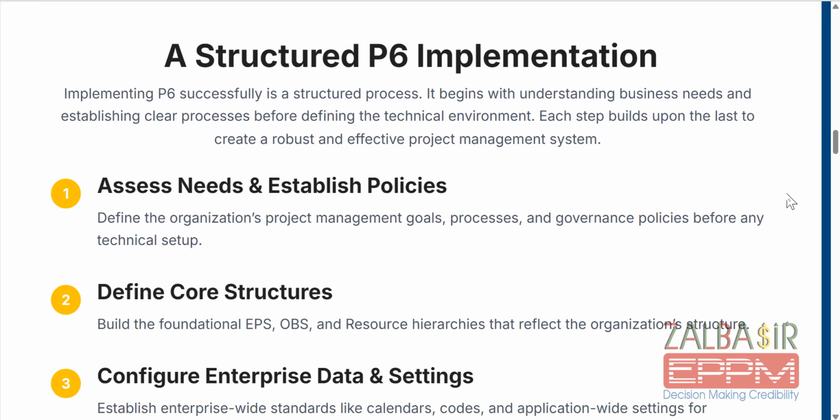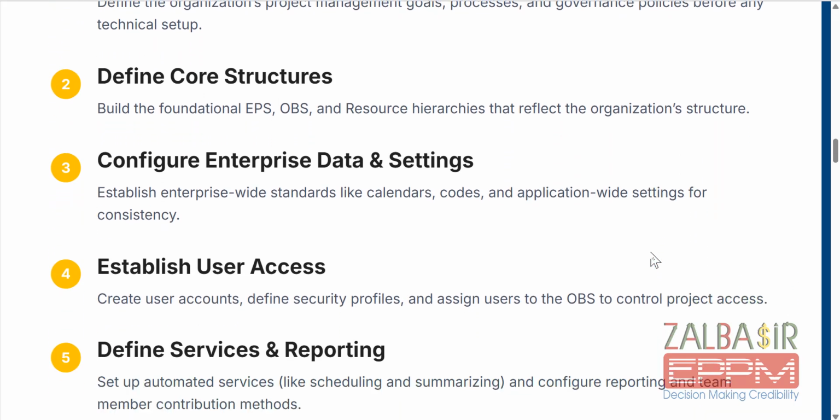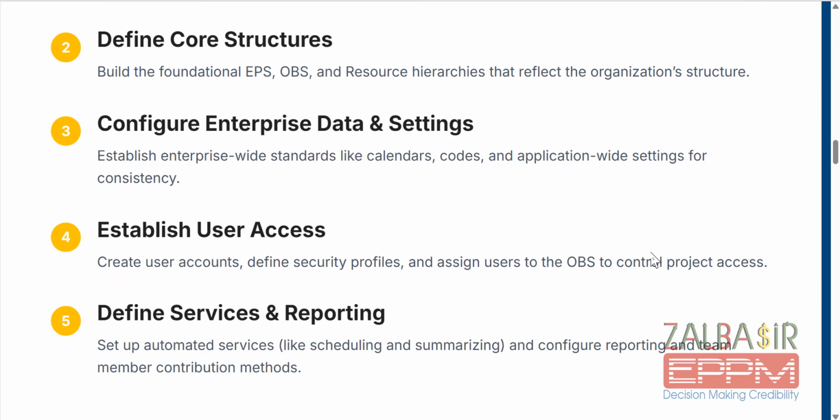Now, to do a really good implementation of Primavera V6, you first need to assess what is needed for this organization in particular, and establish the policies: who will access what, and how and when, who will do the baselines and who will check them, who will access the baselines, who will review only, who will edit, who will change a lot of things. So there are a lot of issues you need to manage when you are doing the access and implementation of Primavera V6. Then you define the core structure, which includes the EPS and OBS mainly, and resources. And this is very critical. And it should be done by one click if you are an expert in that.